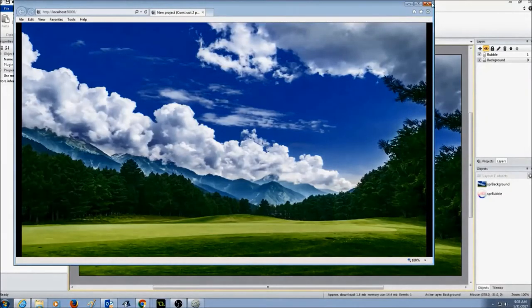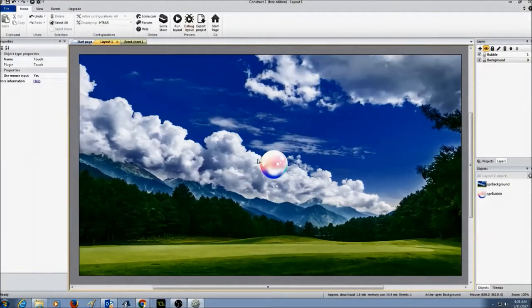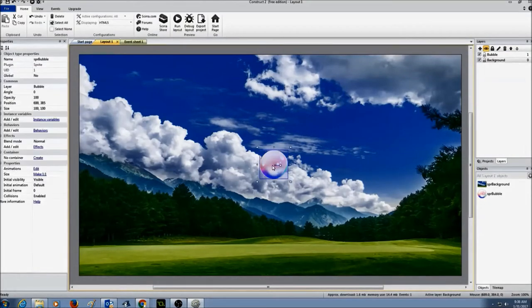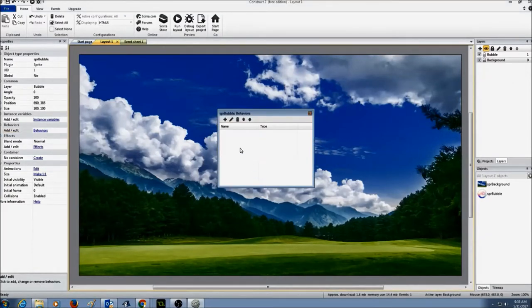My bubble is not moving. I want it to move. So what I'm going to do is go select the object bubble, and I'm going to create a behavior for that bubble. So I'm going to click on behavior.